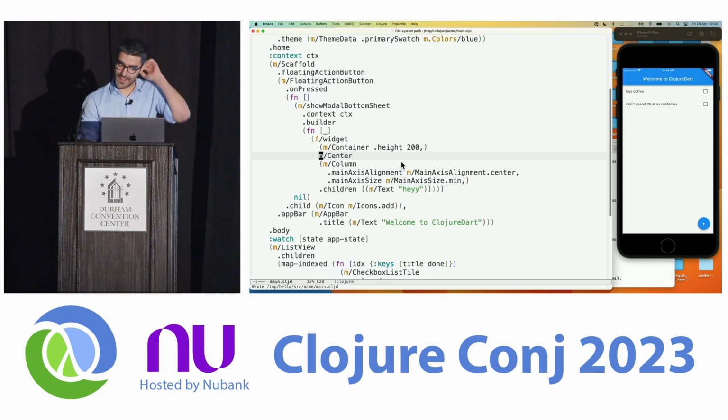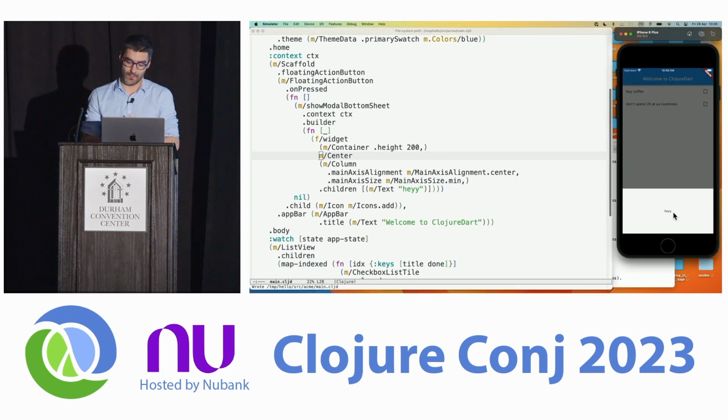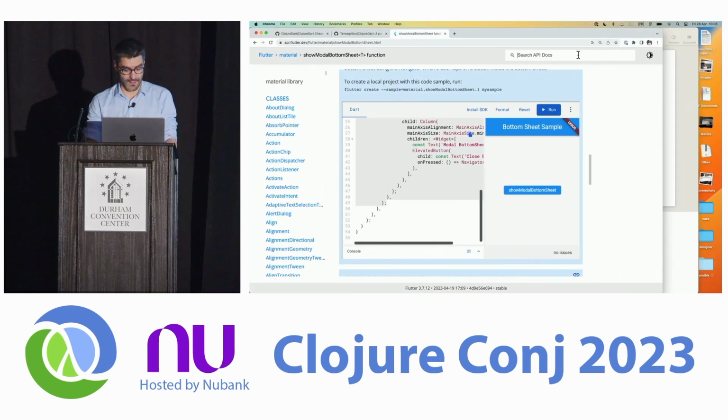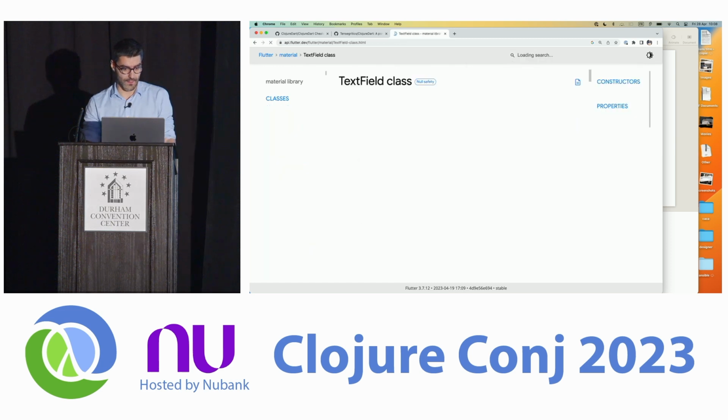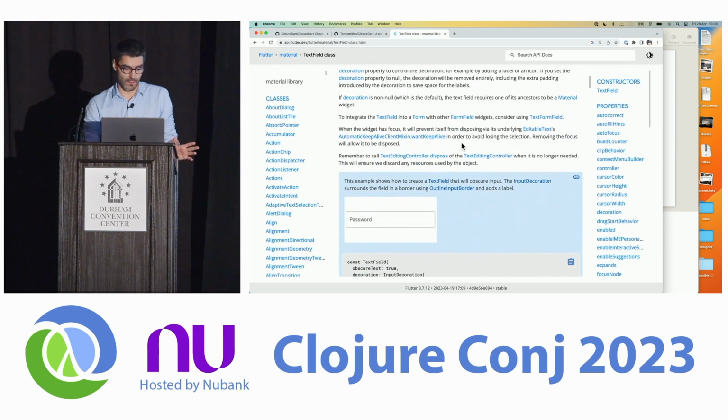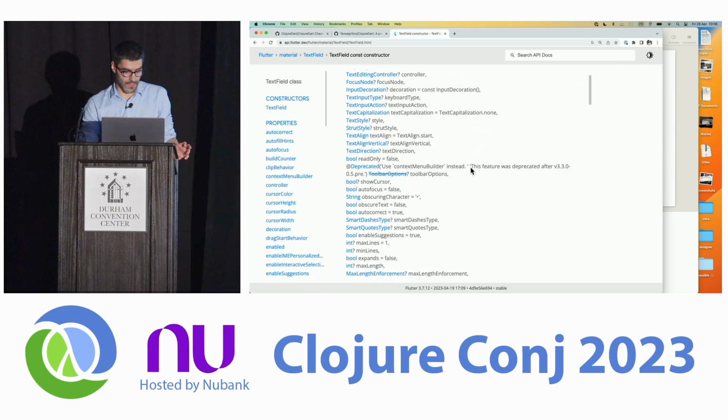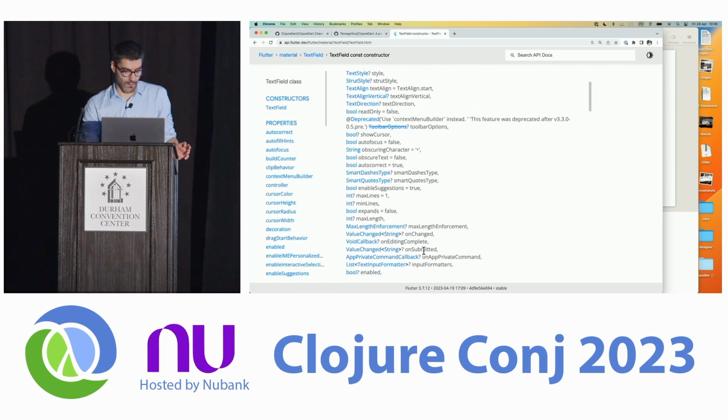Okay, so let's add some input text. So when I click here, I want my input text, and I want to be able to submit on enter. So there is a widget for that, and it's called text field. It's basically an input text with lots of options again, but in our demo, I only care about the onSubmitted callback because I don't want to add a button.